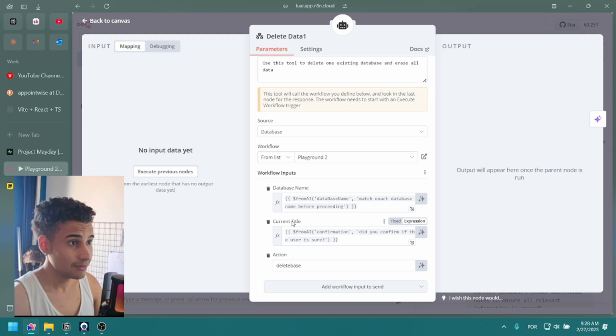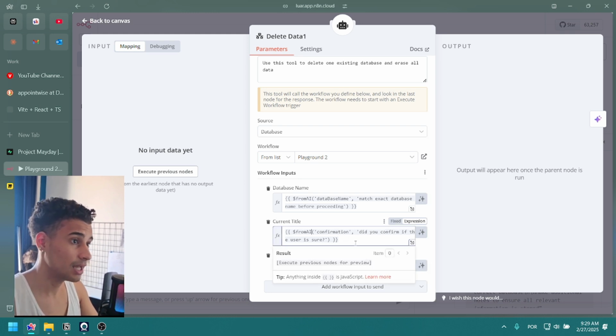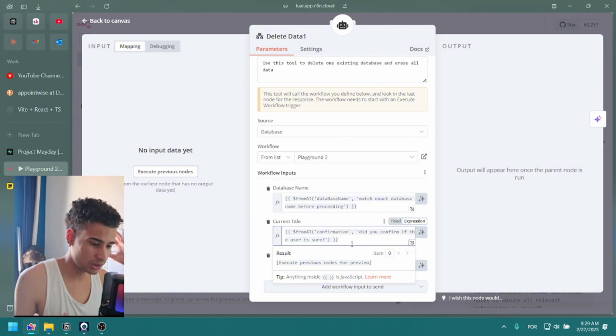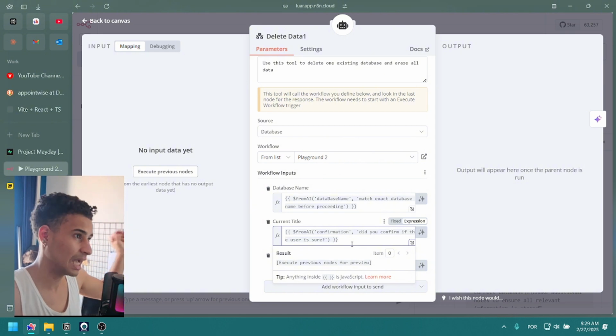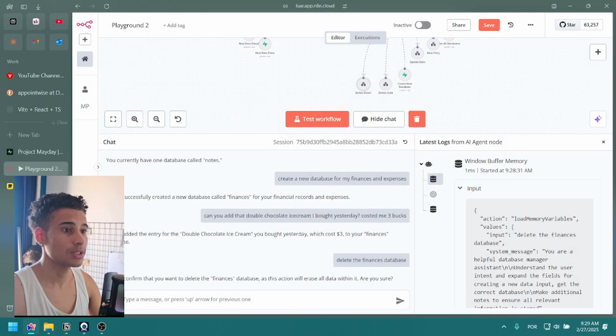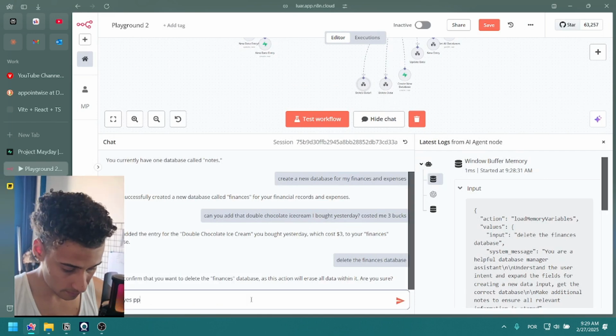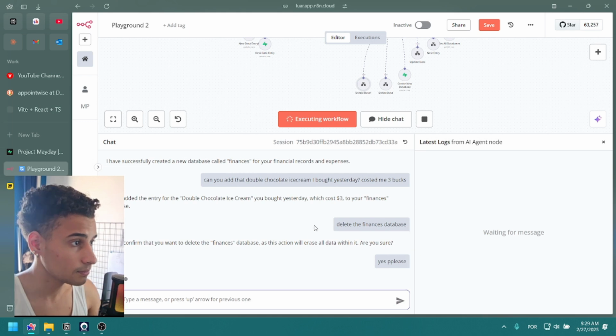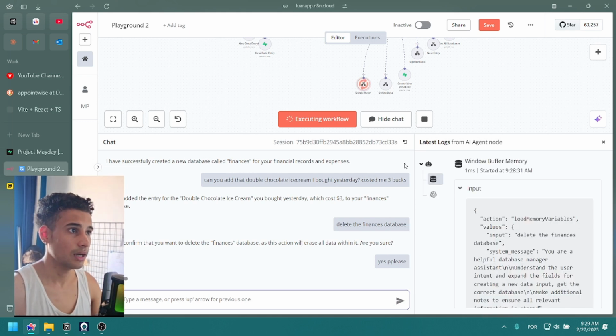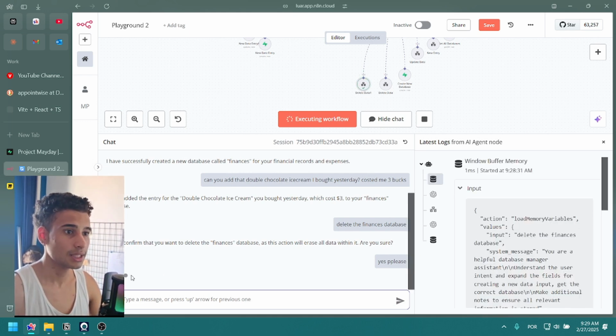By the way, even though we are sending this data, we are not using this. This is just a chain of thought prompting type of thing that you can do using the from AI, as you can see. So I'm just asking to send this data, just confirm with the user if they actually want to delete it. So as you can see, it asks me, please confirm that you want to delete finances. Yes, please. And now it's going to delete, and the database is now deleted.